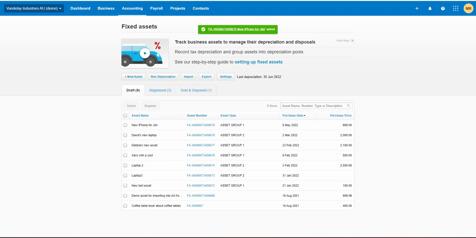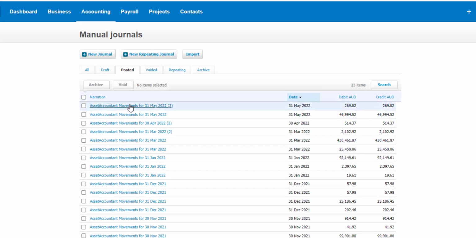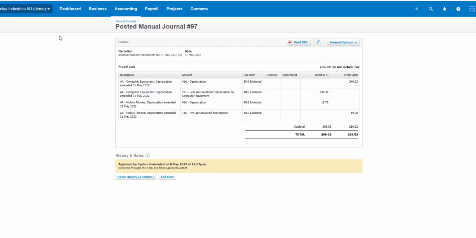And you'll see in Xero, I can look at the journals that have been posted. And on the list of the journals there, you'll see there's an AssetAccountant journal that's been posted as of today, which is the depreciation that's been posted for the new mobile phone.